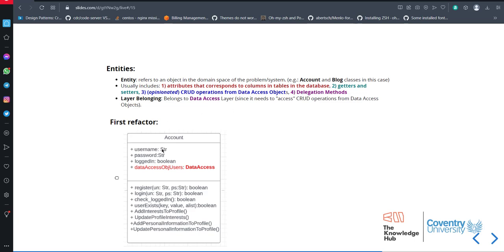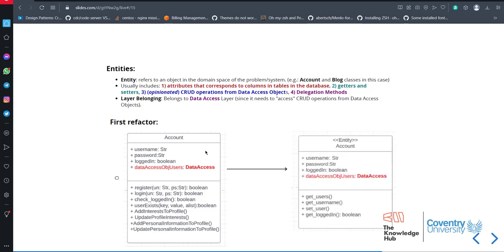First refactor, how things should look. This is my current god object account, where I decided to insert all of the new use cases: register, login, add interests, add personal information, and the updates as well. After refactoring into an entity, making this just an entity, remember, we said that an entity contains only attributes, so I'm just going to leave the attributes as they are.